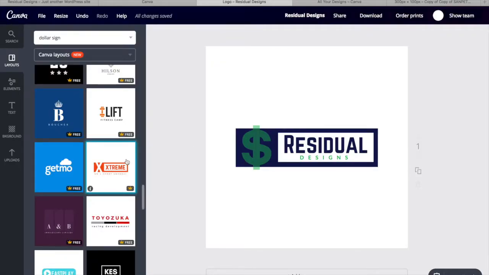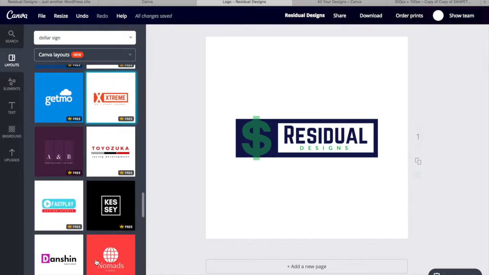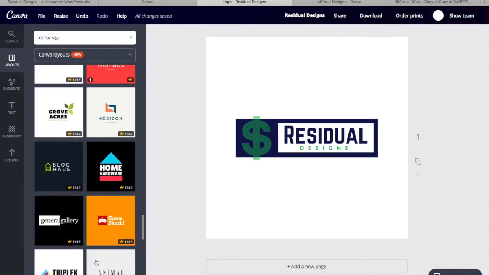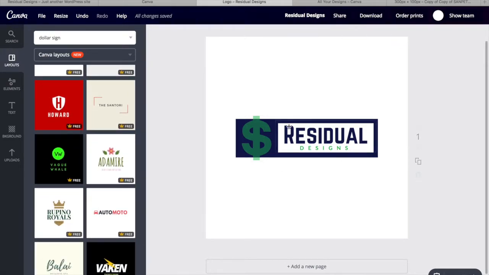Okay, so I picked this logo here and messed around with it until I got this, residual designs. And I'm not exactly happy with it, but I'm going to let it roll for now. I might change it later, go back in here and look and see if there's anything else that I think might look better. But yeah, for now I'm just going to go with this.